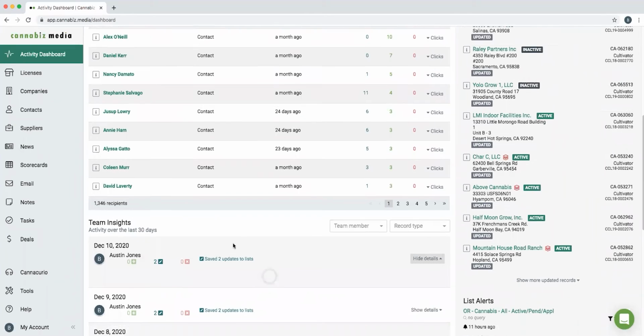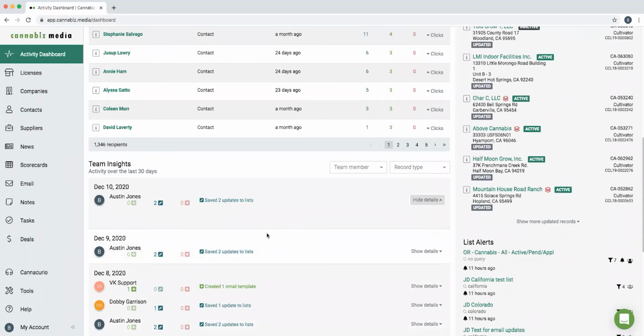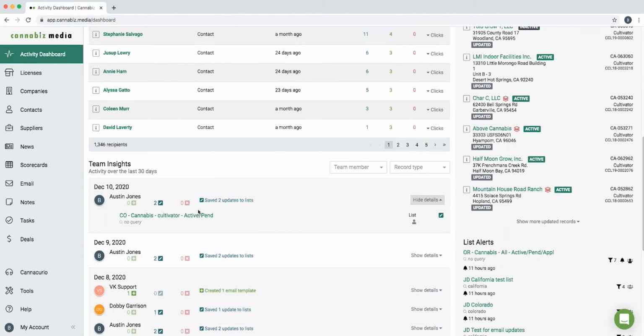Team Insights is just going to show you what you and your other teammates are doing. This is a great tool for managers if you have to manage a sales team. This is a great way to pop in here and make sure that each of your users is actively using the database and not just sitting around.